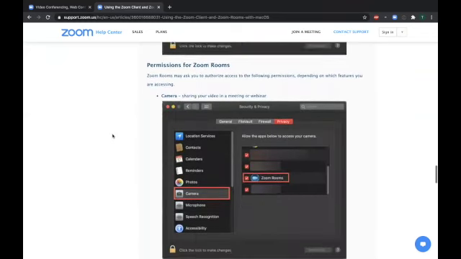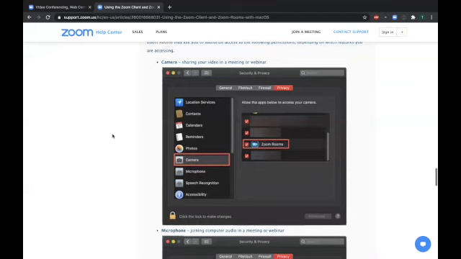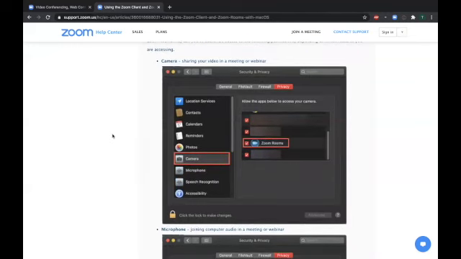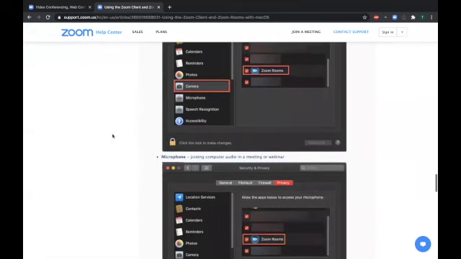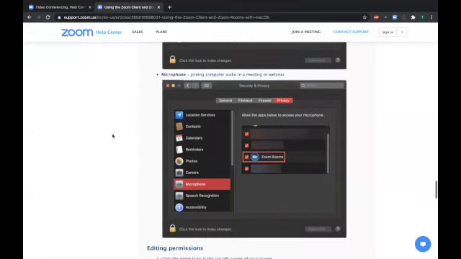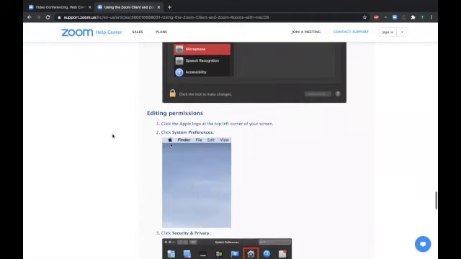And then if you use Zoom Rooms, that's a feature that you don't get with the free version. It's breakout rooms, another topic, maybe another video, but you have to grant the same types of permissions to them as well.